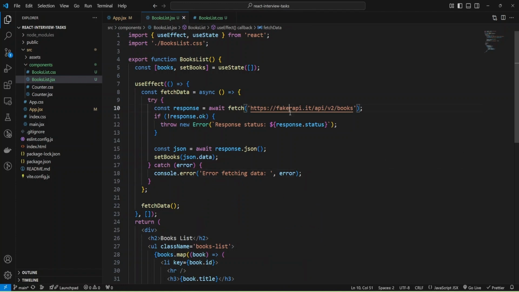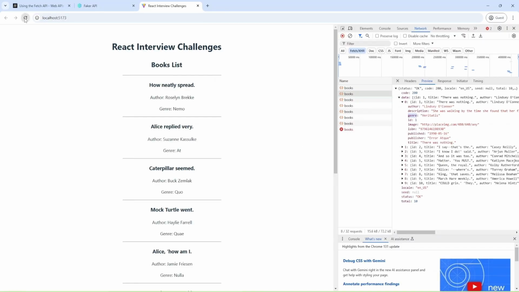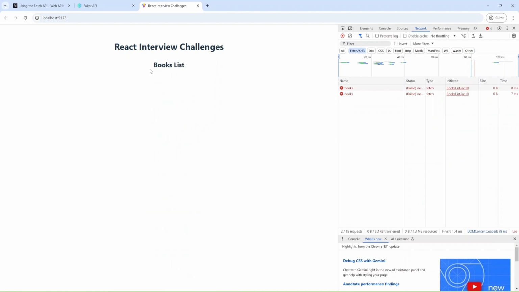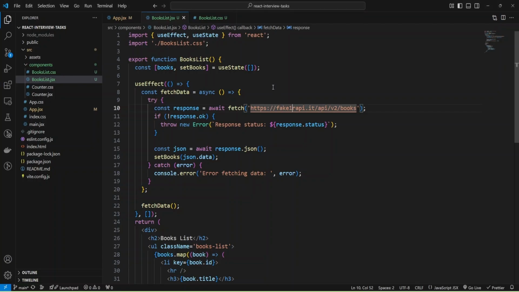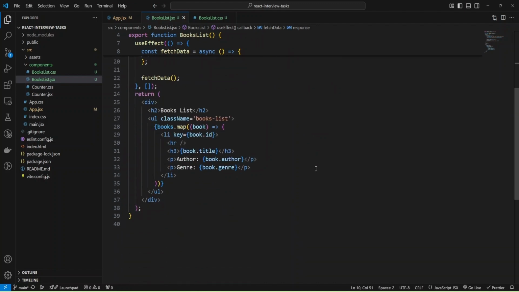Okay, and if I change the API, let's check. Let me refresh the page, and as you can see, we don't have a list, but we have errors in console, and we can provide a message to the user, but I'm not going to do it here. And one more thing is that I can use object destructuring here. Instead of writing this book, I can just provide ID, title, and other fields, and remove this book.